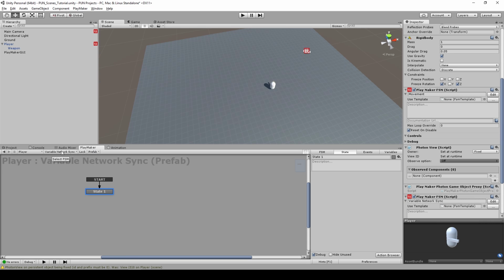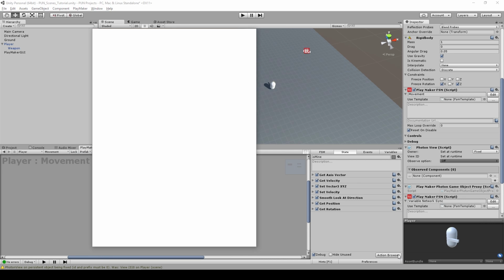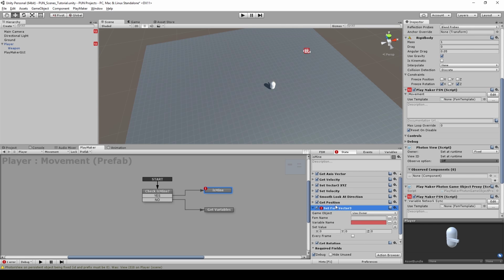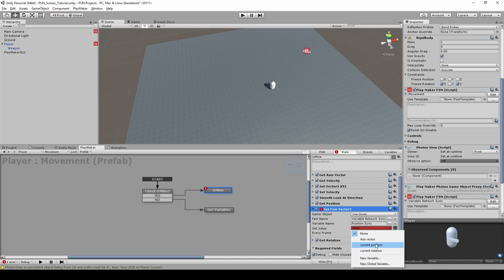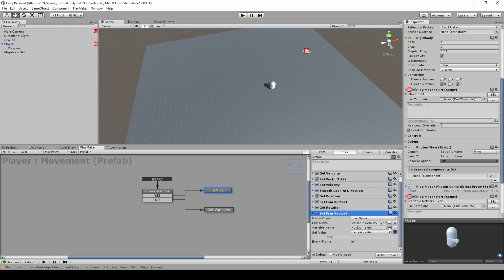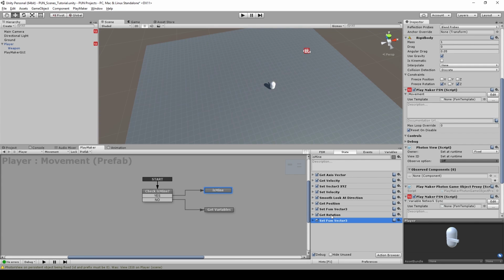Back to our first FSM, the movement. We are going to use a Set FSM Vector3. Basically, we are going to send the Current Position variable to the other FSM that we have, Variable Network Sync. For the variable name, it's Position Sync first, and I'm going to set its value to Current Position and set this every frame. Make sure Every Frame is checked. I'm going to copy this action, paste it, and change the variable name to Rotation Sync and set the value to our Current Rotation. So we are sending the current rotation from Get Rotation.